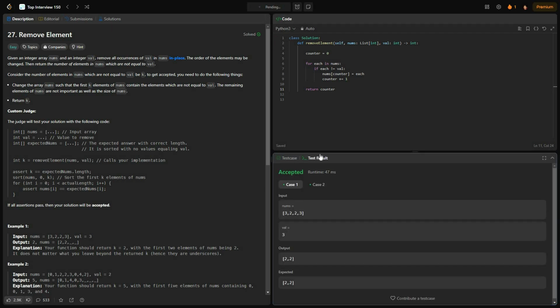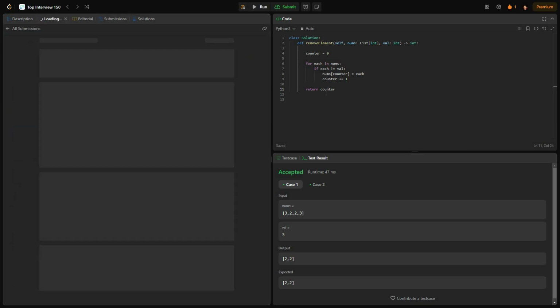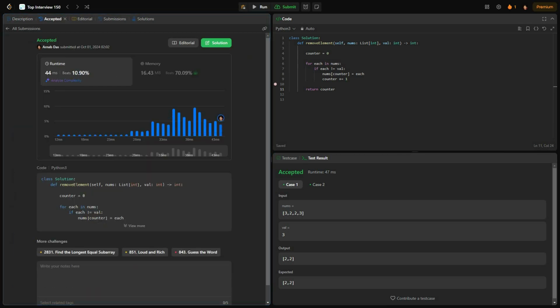The public test case is passed. Let me submit it. As you can see, our code ran efficiently. Even though it says it beats only 10.90% of people, it does not matter, because if you look at the time complexity, it is going to be big O of n.